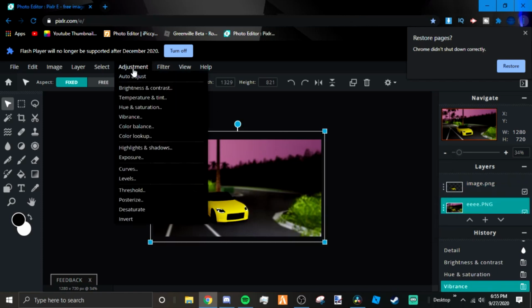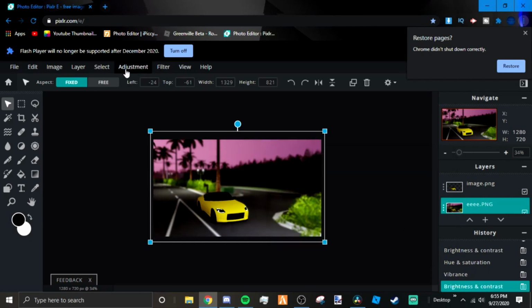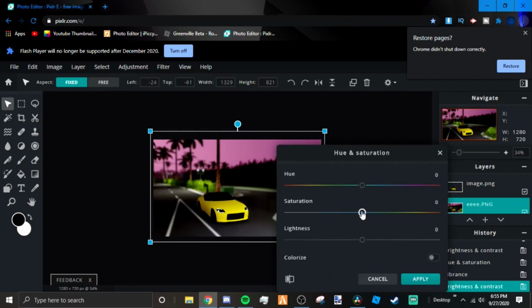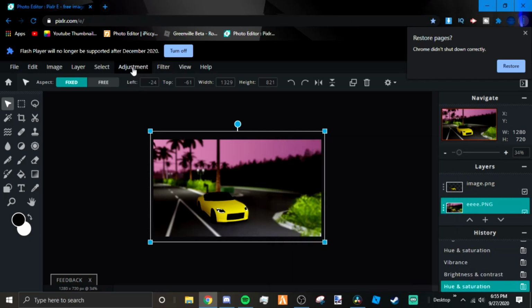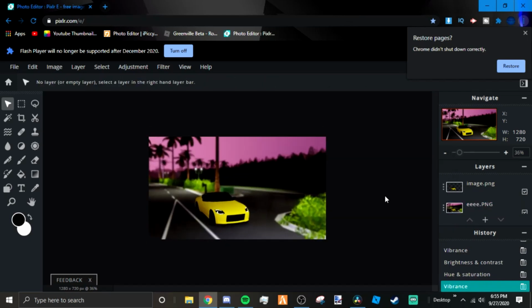Now for the background, you can do the same exact thing by clicking brightness and contrast. Yeah, that just looks crazy. Just do that a little bit, not too dark. Brightness, kind of make it a little bit brighter so you can actually see it. Then go to hue and saturation. Just looks pink, but I think that's good right there. Then vibrance, and then you just want to do that. So I think that looks good enough.